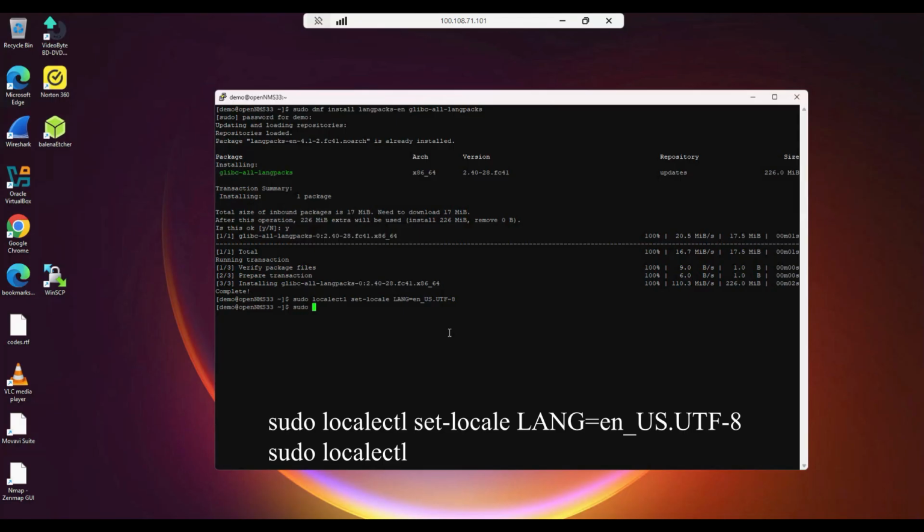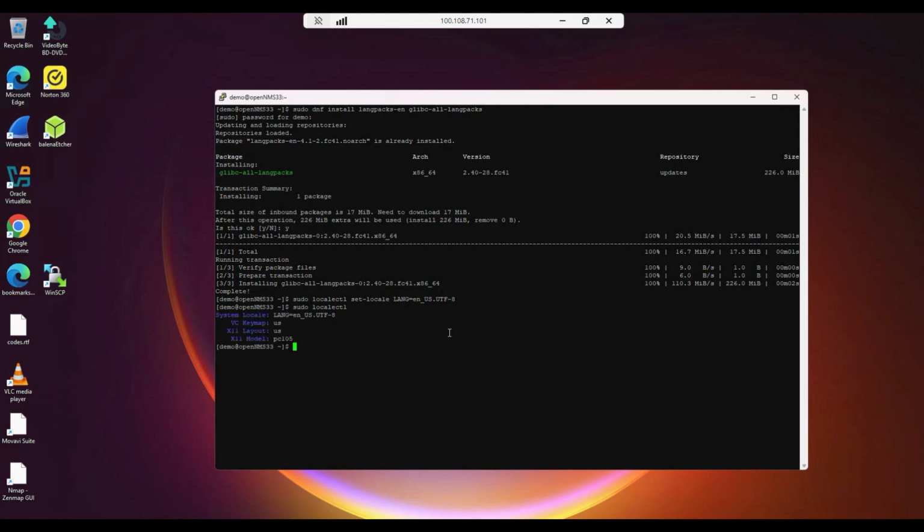Let's do a sudo localectl and hit enter. So we're set with the proper settings there. And do a sudo dnf makecache. Complete. All right, our next step is to actually install the database server itself.